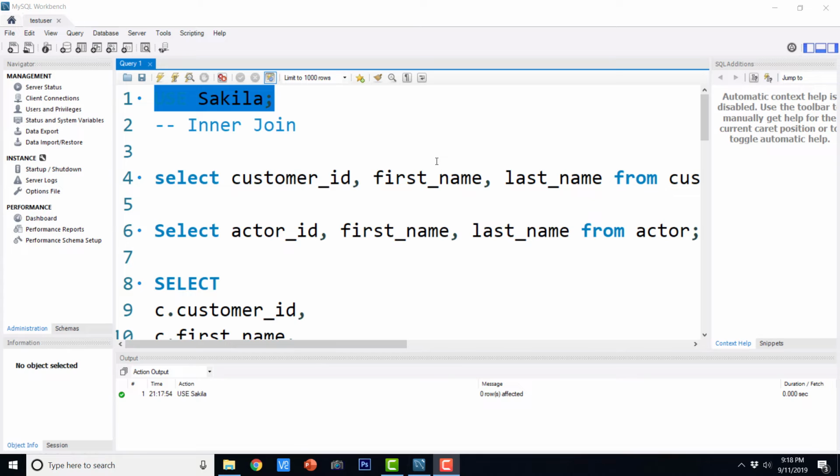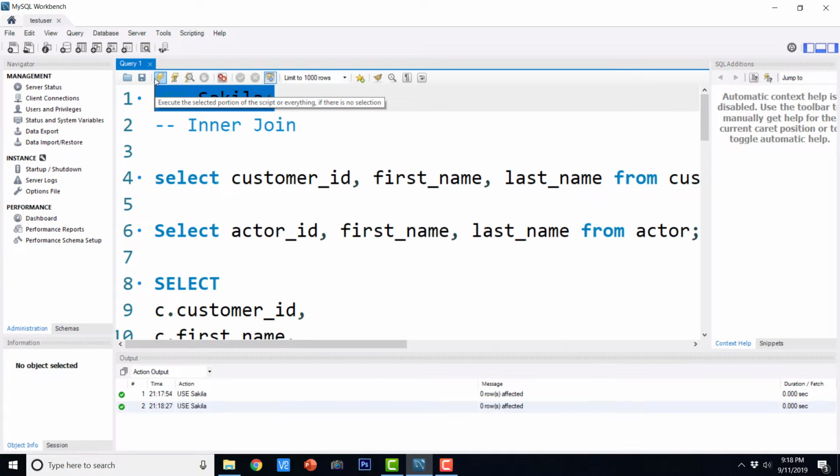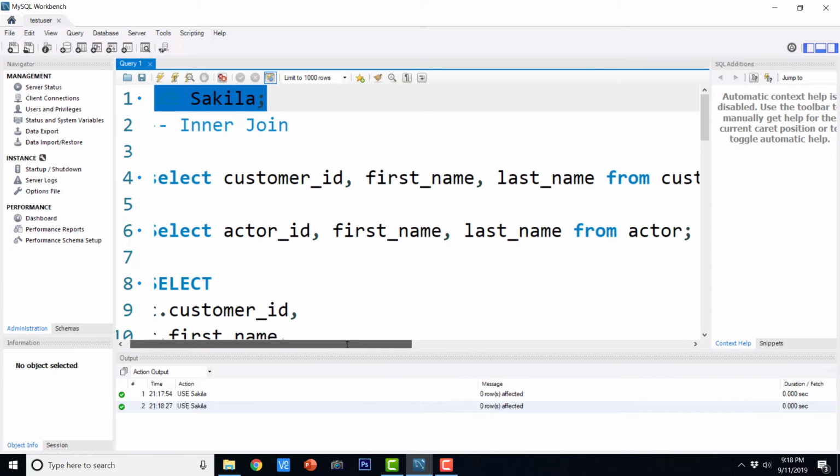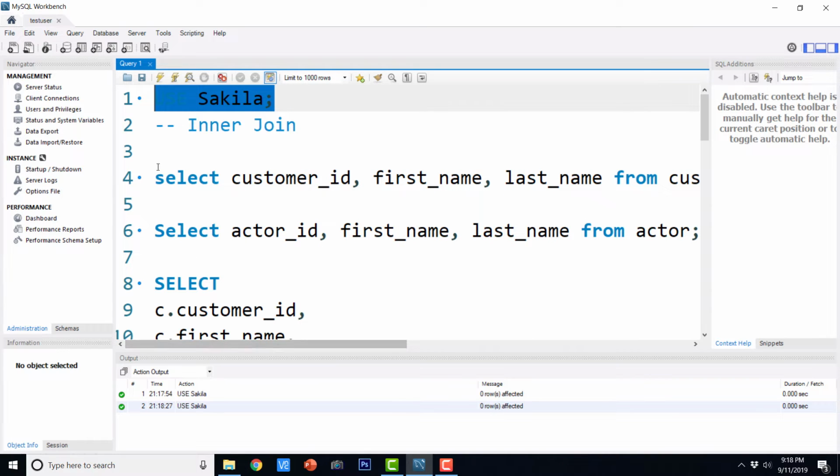Hey guys, welcome to this video lecture. In this video lecture, we are going to see the usage of inner join, outer join, and the differences between them. So we have already studied what an inner join is. So we are going to use Sakila database for that. And we are going to use two tables, customer and actor.